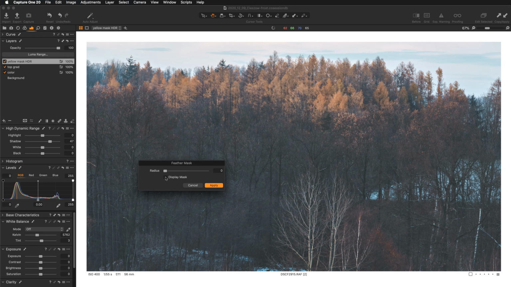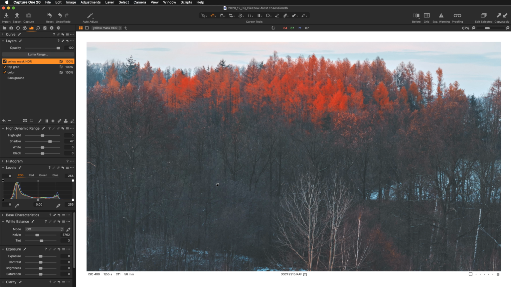So we will see how this will affect our adjustment with HDR tool. If I go middle way, this is sort of softening the effect. If I go all the way to the right, this will be softening still more. So I think I will go for something like this. So this is how the mask got softened, and I think this is enough. So let's go apply, and now we can see again.